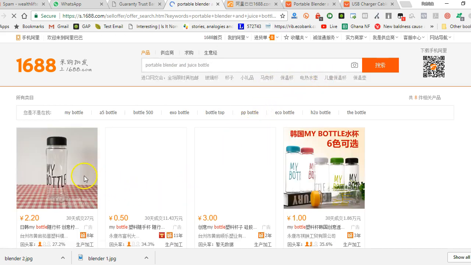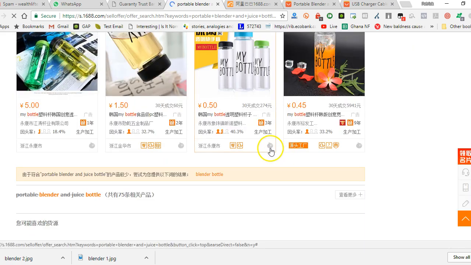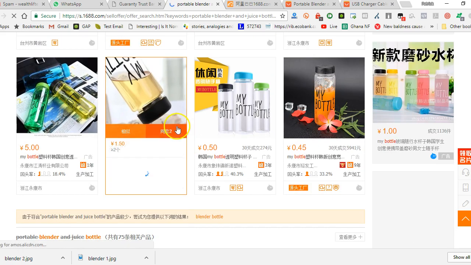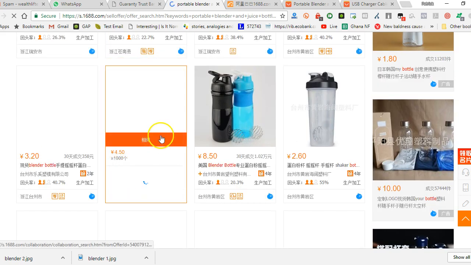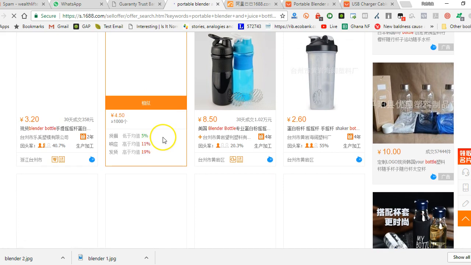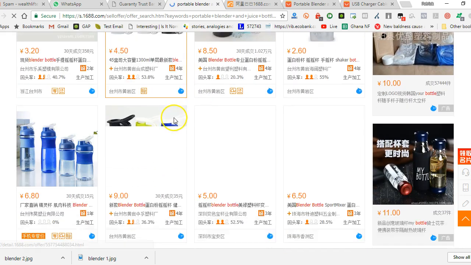Anything tangible? As you can see, it's showing up something like a bottle, but it hasn't shown us the blender we want. So let's check down to see if we will find what we want here. We can't find them, but they're showing us other types of blenders. For some reason, I don't even know, they're not showing us exactly what we want.